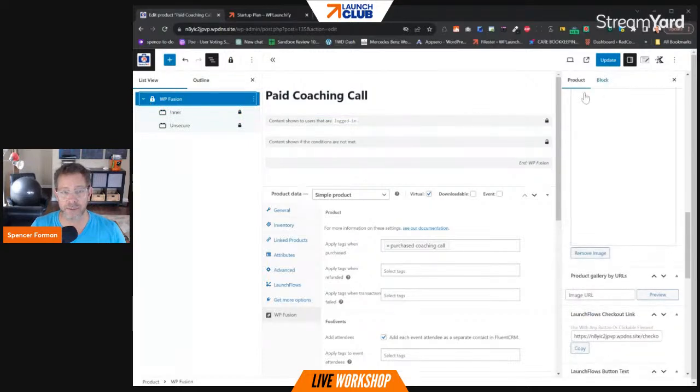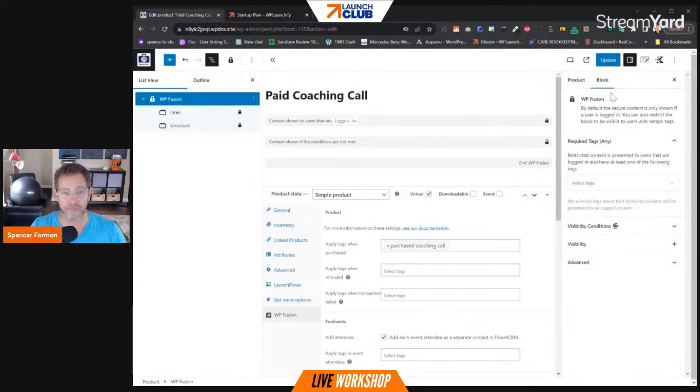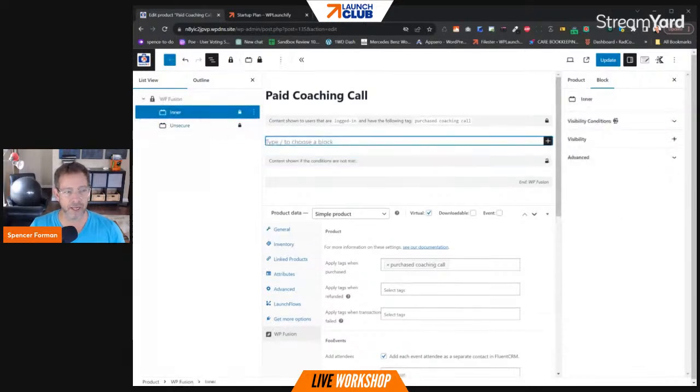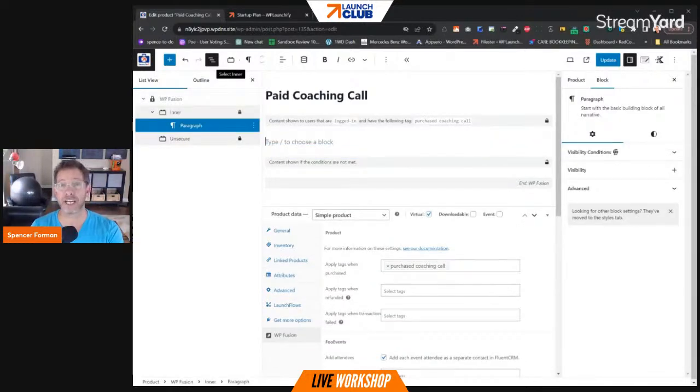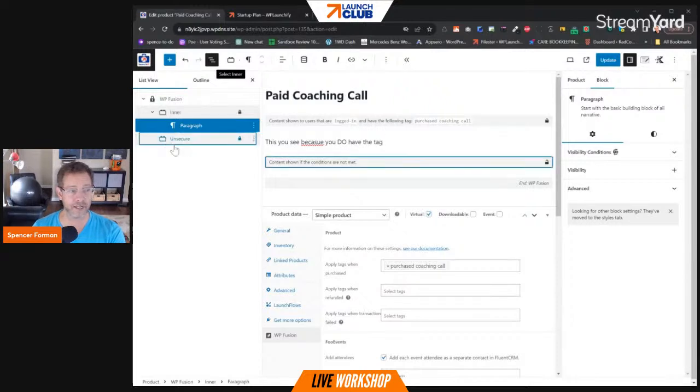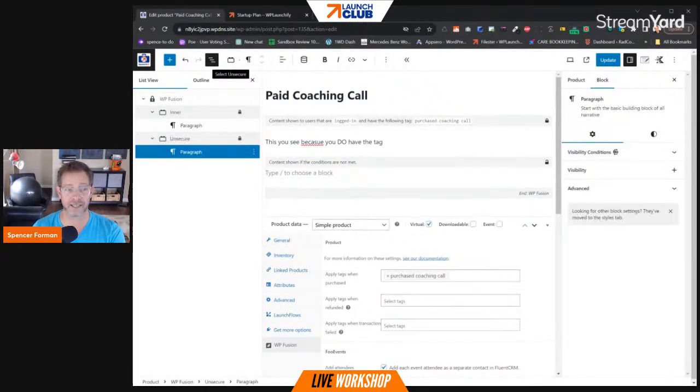The first thing I do is I go to the block and I say, what tag is required for restricting content? So maybe it's purchase coaching call. In the top area is I put the stuff they will see if they do have the tag. This you see because you do have the tag. And in the next area is what they would see if they didn't. You see this if you don't.